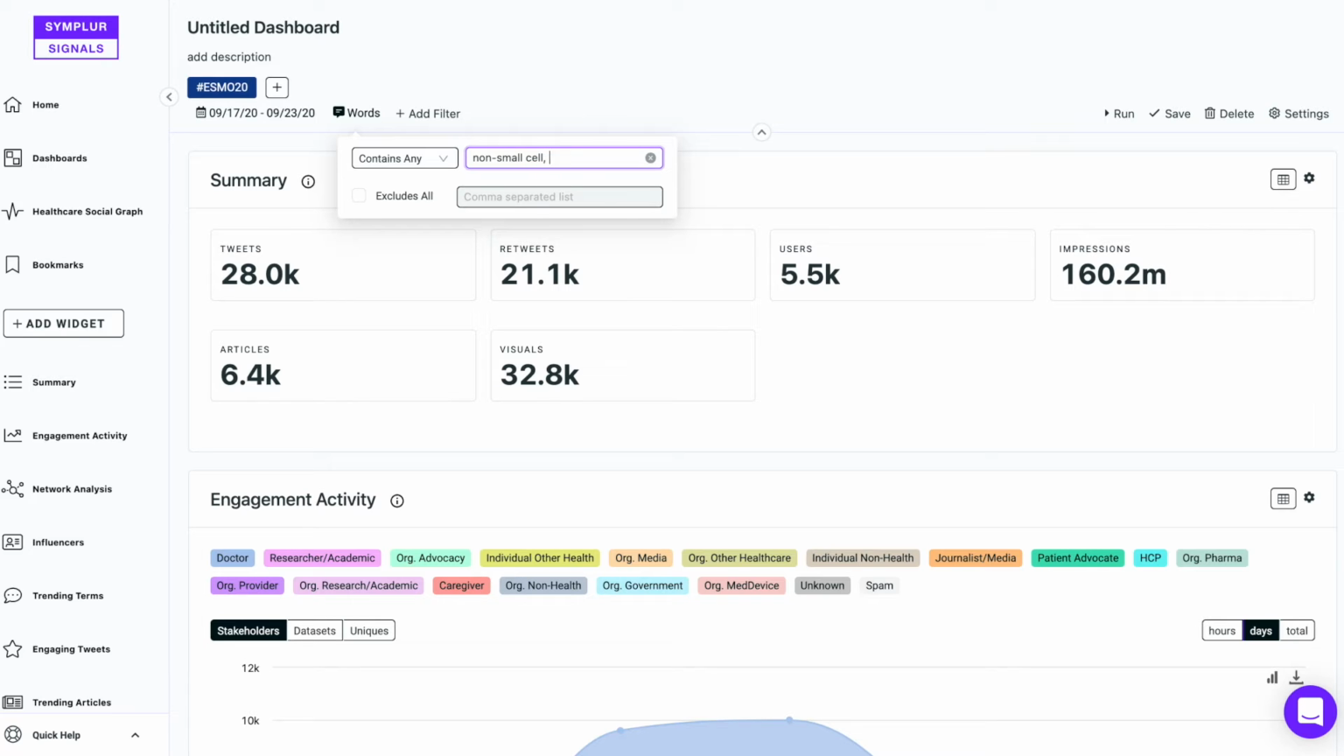Then I make a comma. Now put in another term, maybe non-small cell without the hyphen, or maybe popular abbreviation, NSCLC, non-small cell lung cancer, or hashtag non-small cell. You get the idea. Now I'm going to choose my Run button to repopulate the dashboard.